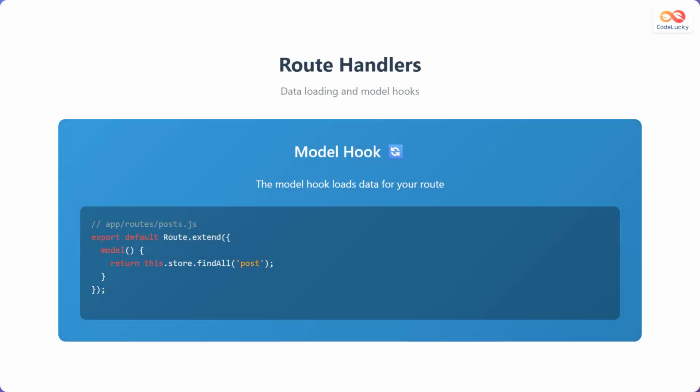Route handlers contain the logic for loading data and managing application state. The most important method in a route is the model hook. The model hook loads data for your route and returns it to the template.